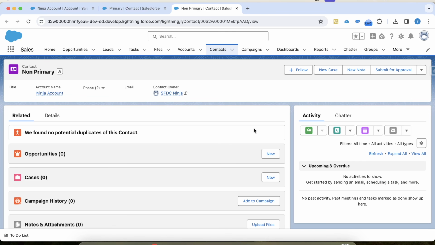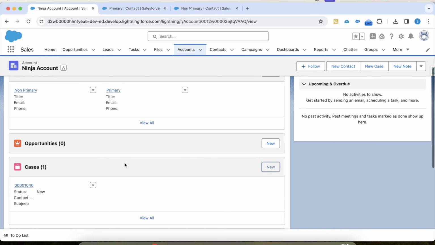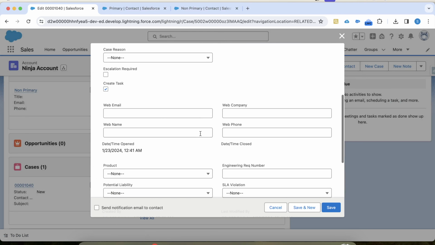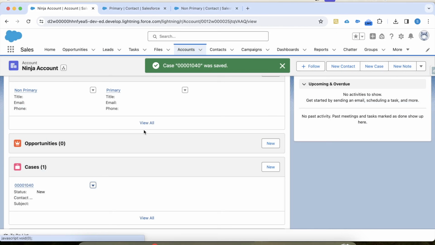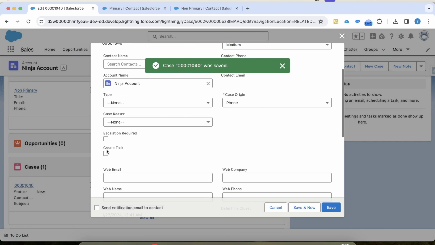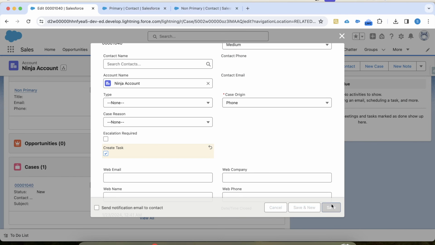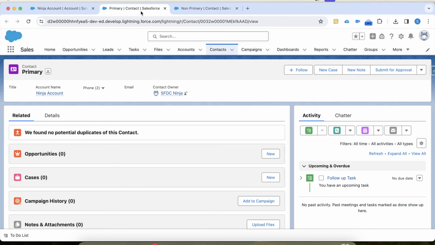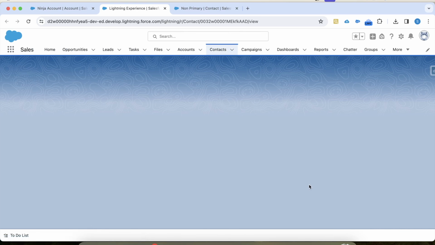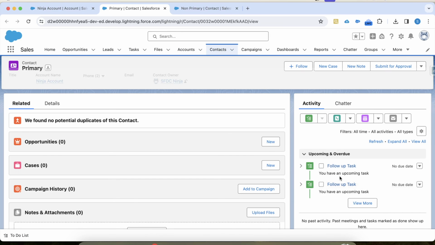Now let's check for update operation also. For that, let's uncheck the checkbox on this case record. Save it. And let's check it again. Go to the primary contact again. Refresh it. So a task has been inserted again, which means our trigger is working fine for update operation also.